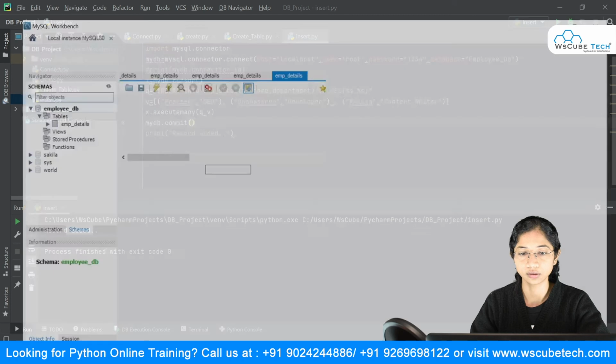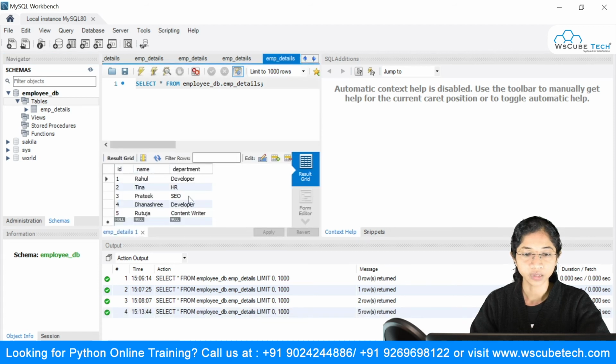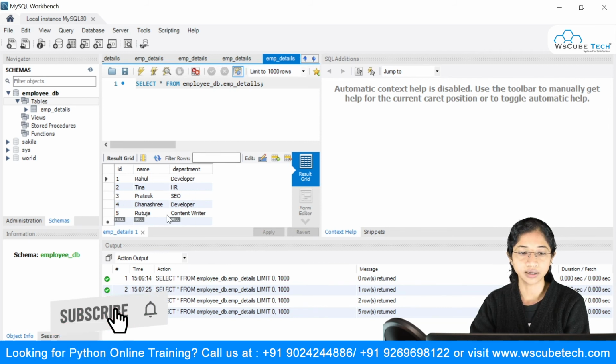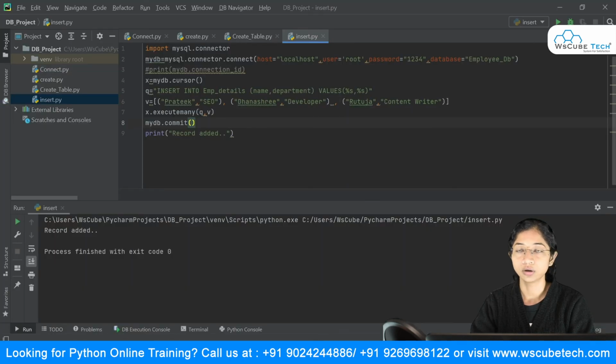So we'll go and check. I've come over here, and now I will just refresh, and inside this emp details table I click over here, and you can see our multiple records have been added in our table. You can see the auto increment is incrementing the value of id by 1 automatically, and the name and department values we have already passed over here. So this is how you can insert any record inside your table.